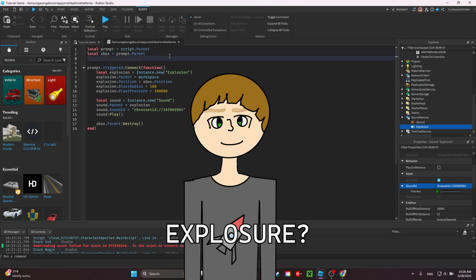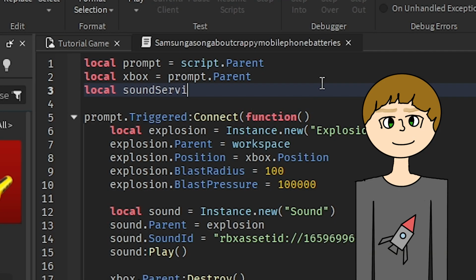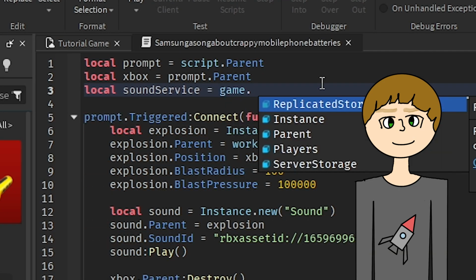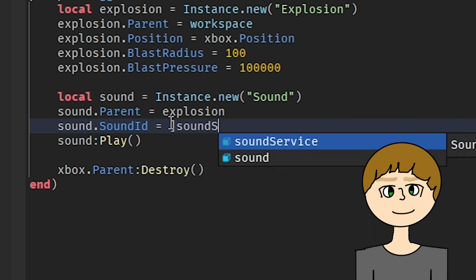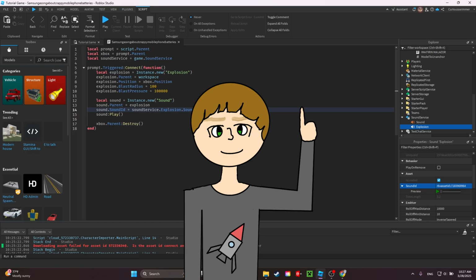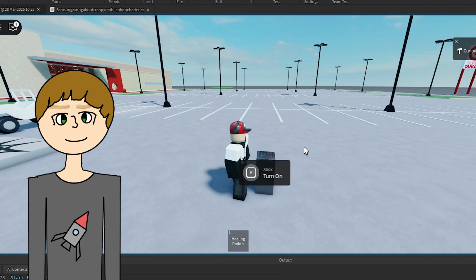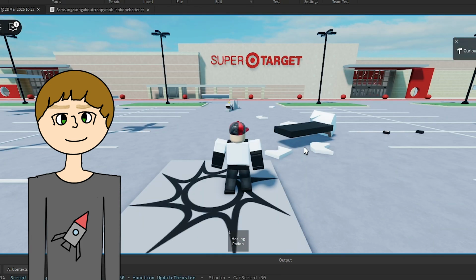So now in your explosion, you're going to make a reference to the SoundService. So local soundService equals game.SoundService. Now, instead of just pasting the ID in, you're just going to go soundService.explosion.SoundId. So now it should be loaded right away. So now we go up to this and press E. And as you can see, it makes the sound right away.